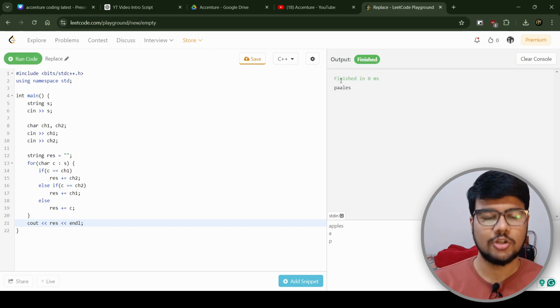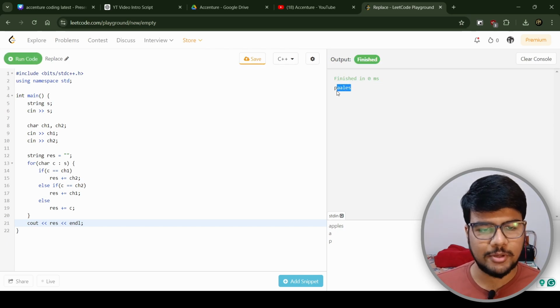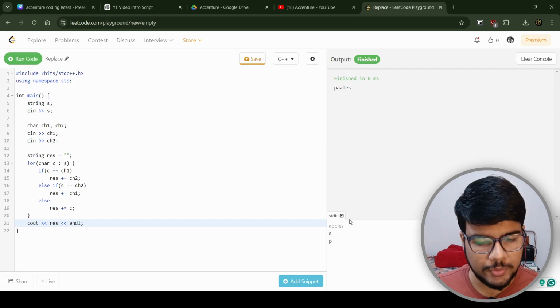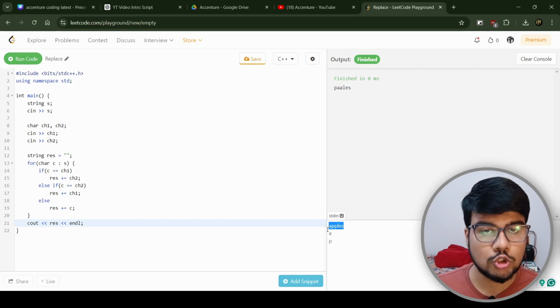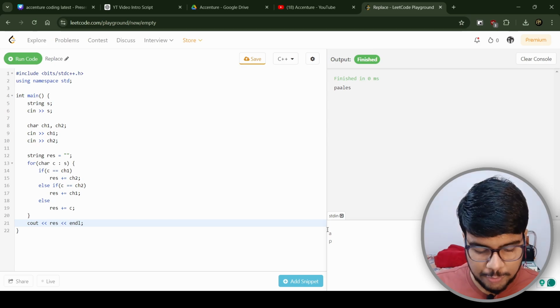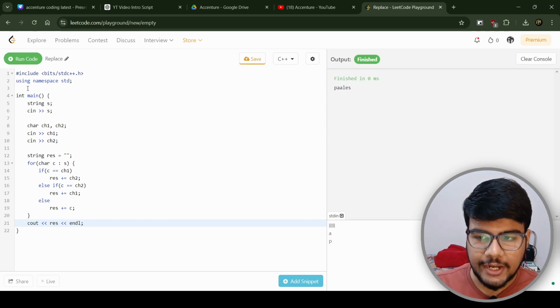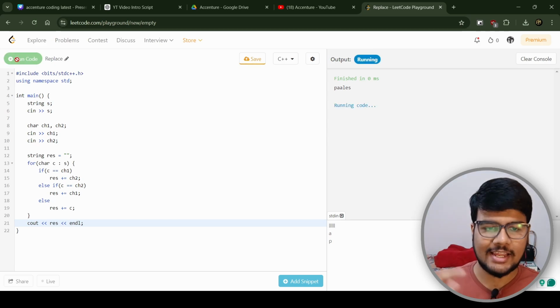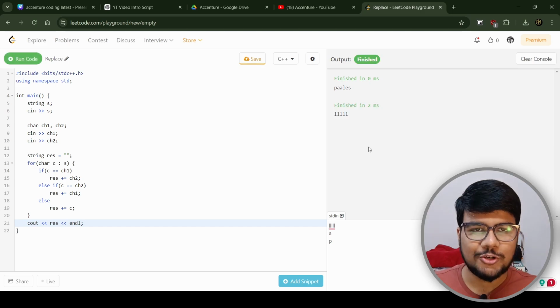Okay, so now we got the output as fails, which is the right option that we need. Or the test case would be, let's say, there is no character present in the given string that we need to replace. Let's say it would be LLLLL. Then I should get the output as LLLLL. So you can see, guys, we got the output as LLLLL.